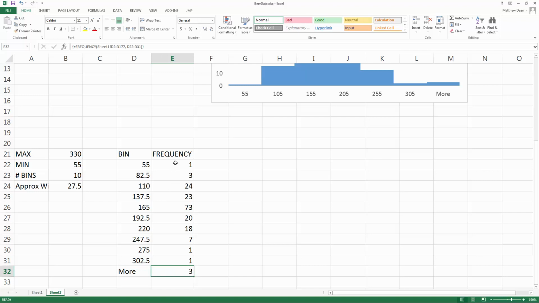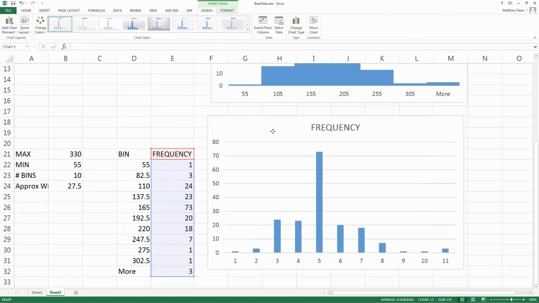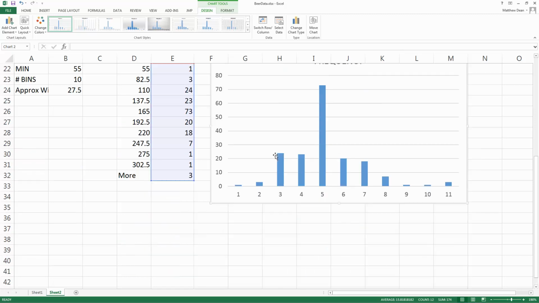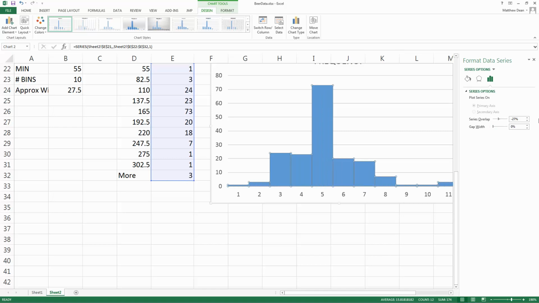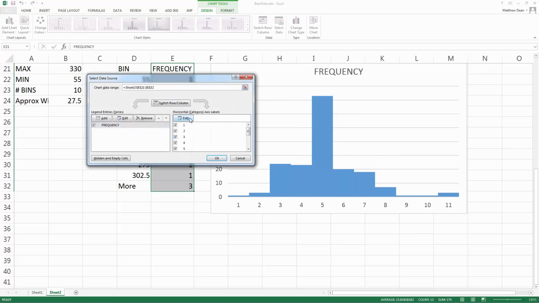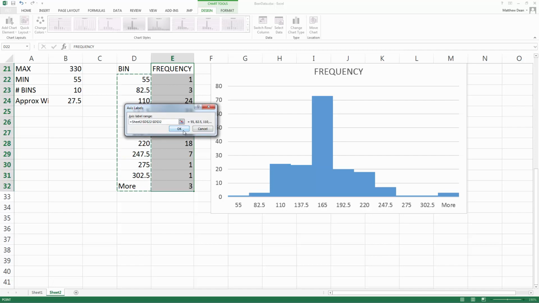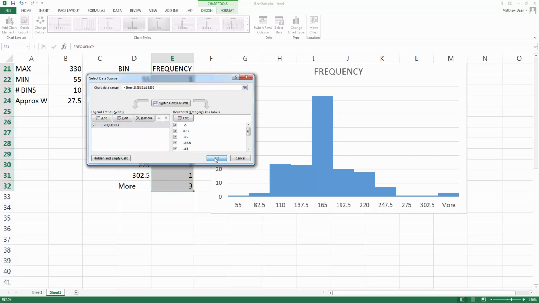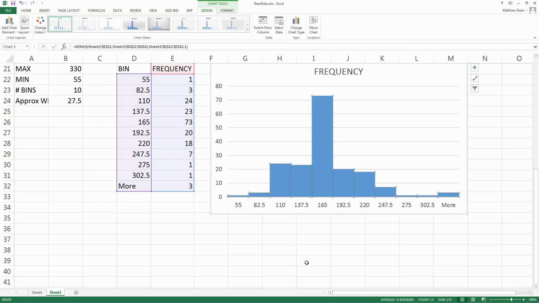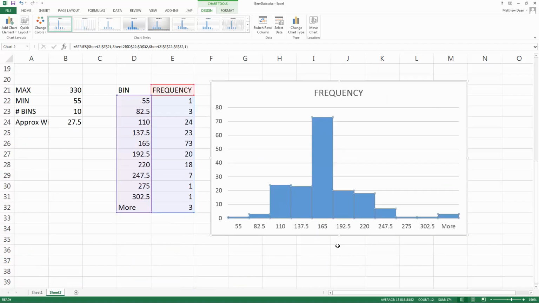So now I ought to be able to insert column, move it over, and again I can get rid of the gap width, select the data, edit the horizontal axis, the axis label to be these guys, click OK. Click OK. Right. So notice with a width of 50, we get a graph that looks like this.